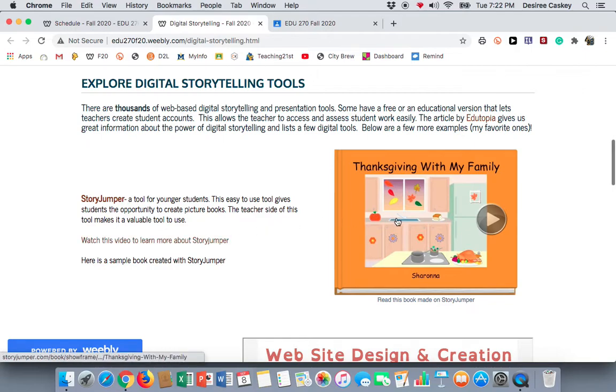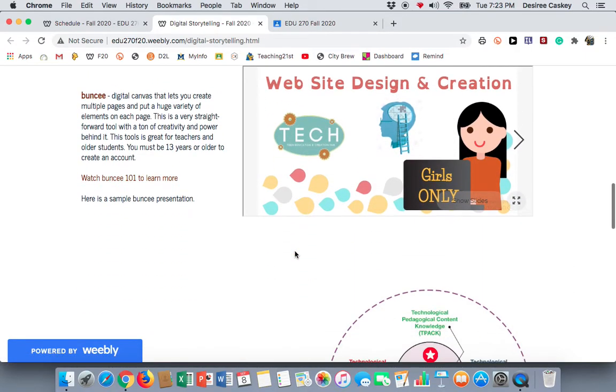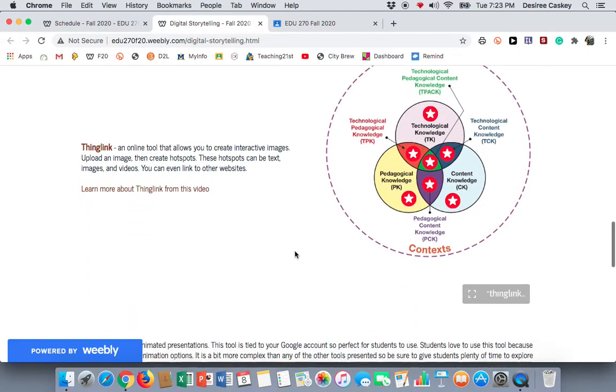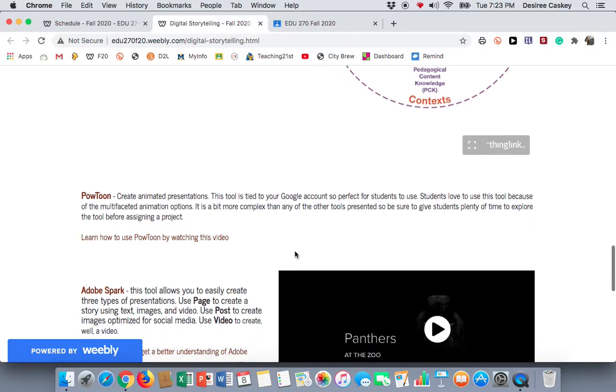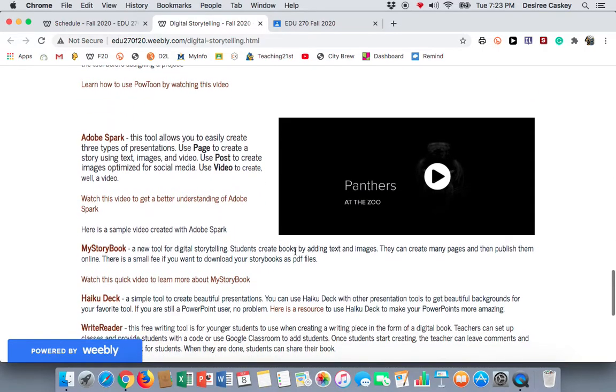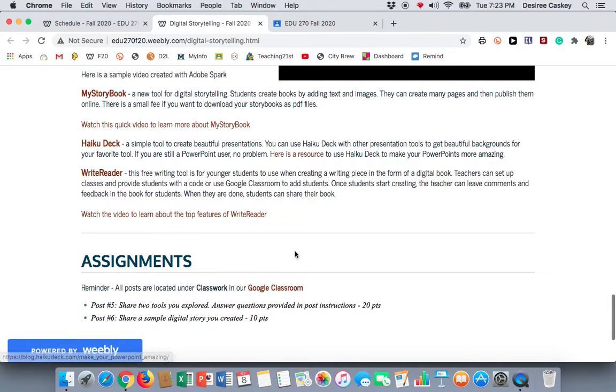And then for a lot of the tools, I gave you a sample of what a student project would look like created in that tool. So scroll down, you're going to find a lot of tools offered to you here. And so I've given you tools with links, quite a few links in this content, so be sure to take your time and look through the information.